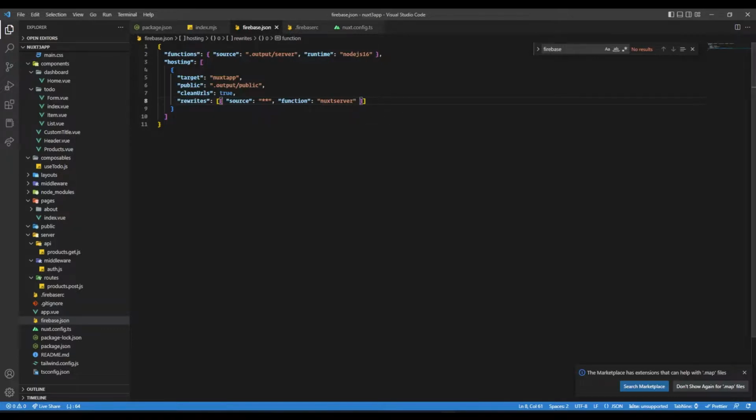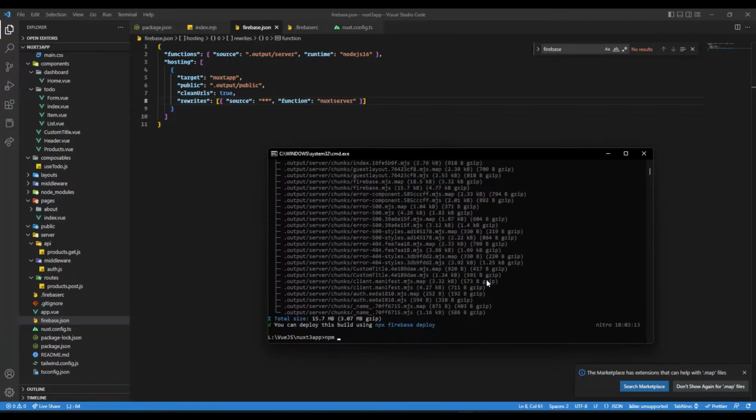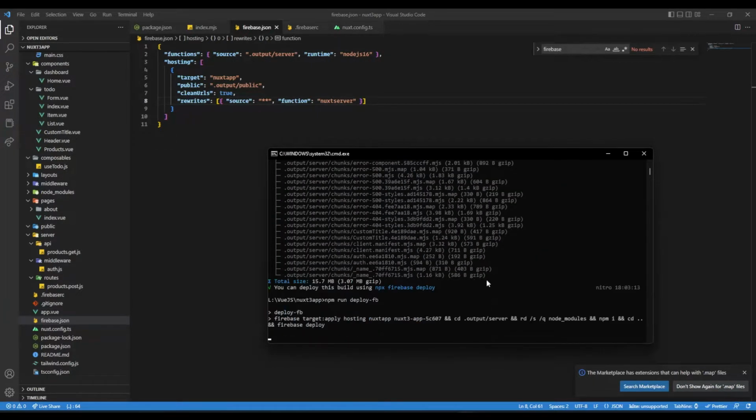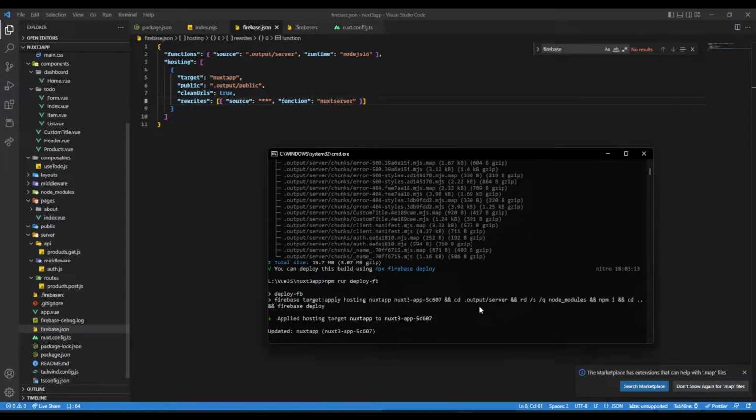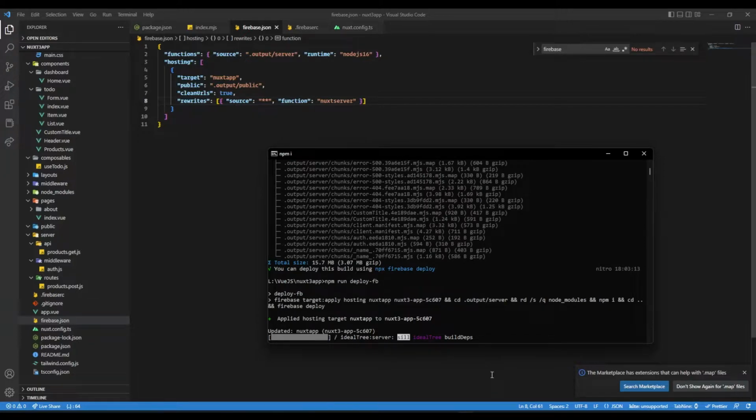Okay, perfect. Now, next thing, we deploy. So I'm going to run npm run deploy-fb, like Firebase. And then it will first set the target. After the target is set, it will change the directory, then remove the node_modules, install the node_modules, now it's installing, and then it will deploy on Firebase.